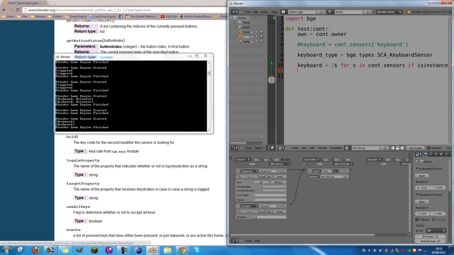Now, if you don't have a keyboard sensor, and we delete it as follows, you'll see we have a problem. If I make this Always, you'll see this.